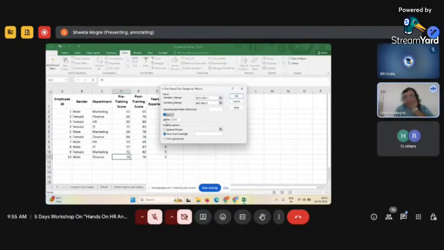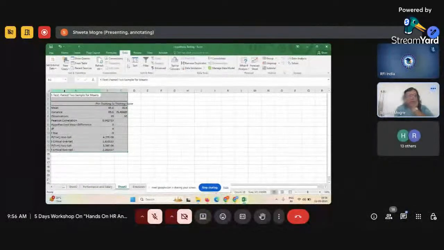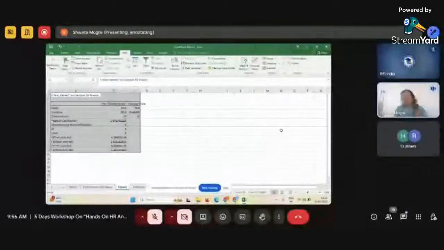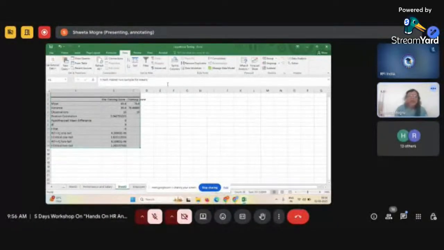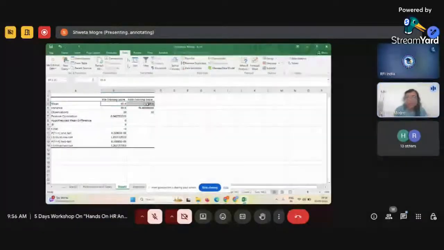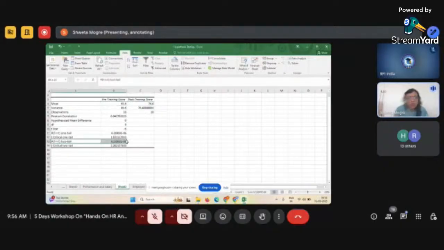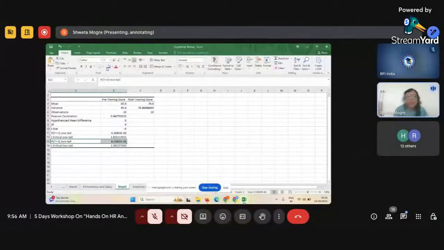Click on labels, alpha 0.05, new worksheet, click on OK. This sheet will appear on your screen. The average from pre-training is 65.6. The average from post-training is 74.6. Clearly, we are observing an increment of 9 points. But as per the P two-tail, now we are supposed to comment.